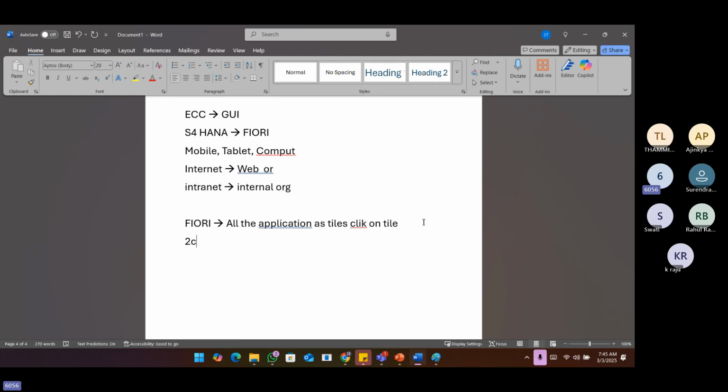2C. After that, you will be finding your CDS view name. Remove this 2C and then copy the CDS view and you can open that. So these are only the three ways where you can expose your details to your Fiori.